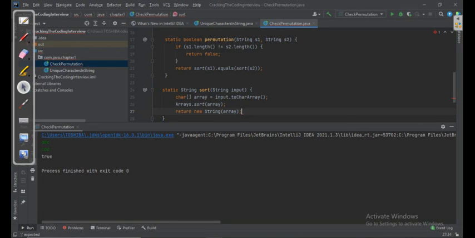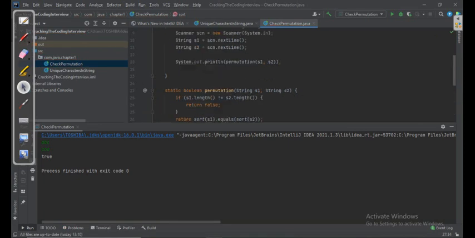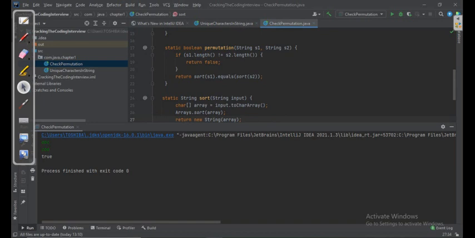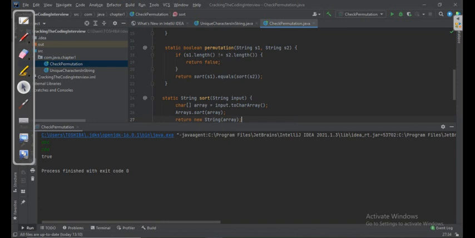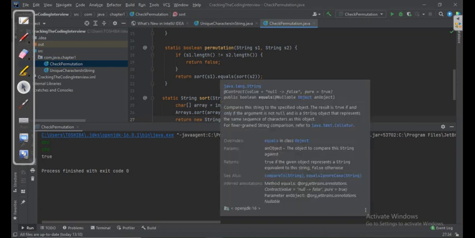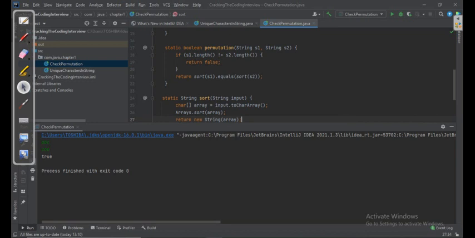So let's run and see the output of this program. In the first part, lines 18 and 19, we compare the length, and here we send these input strings to the sort function for sorting, and then compare the output of those sorted strings. If that is equal, then we will get true, else we will get false. So I am running this program, F10.